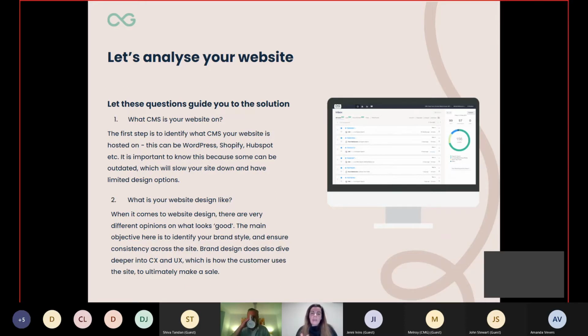What we look at from a digital perspective is looking at that brand style, which HelloFresh did really well, that Chris showed you guys, and making sure that it's consistent across the website. So this sort of ties into brand design, and it looks at user experience, which is UX, and also customer experience. So how does your customer use your website to ultimately make a sale or get in touch with you?